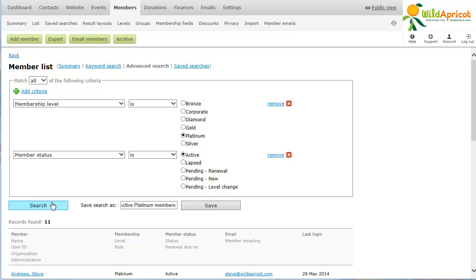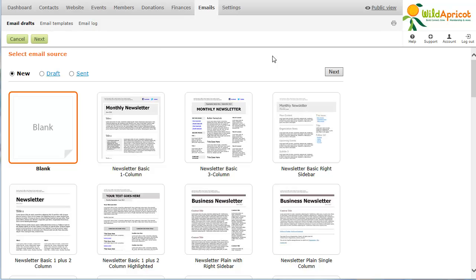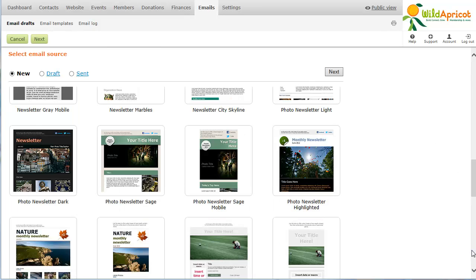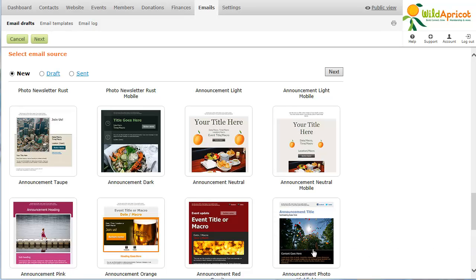With the member list filtered to show a subset of your database, you can send an email blast just to those members currently appearing on screen. You can choose the template you want to use as the basis for the email blast from the gallery of system templates provided by Wild Apricot, or you can create one yourself, either from scratch or by duplicating and modifying a system template.